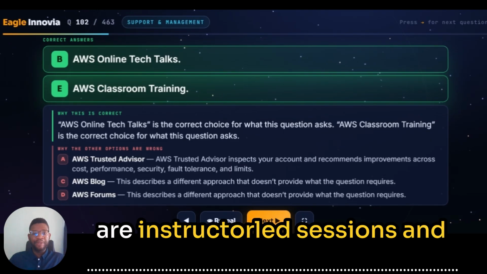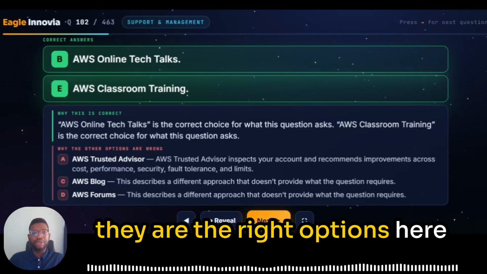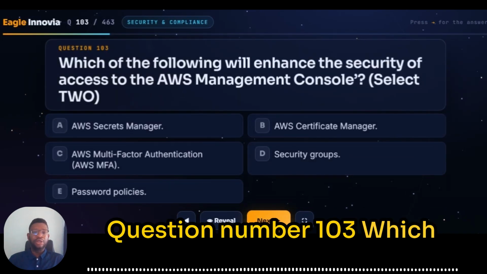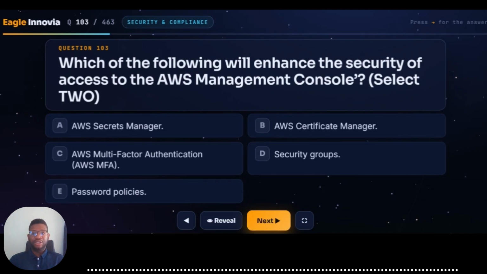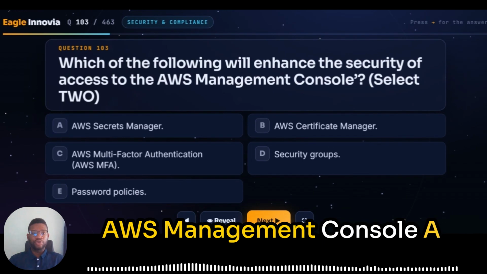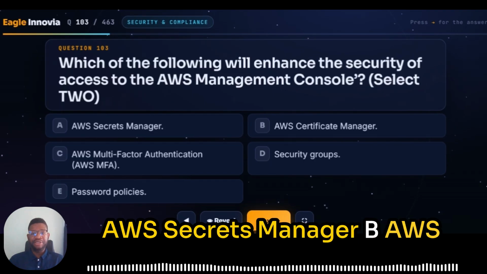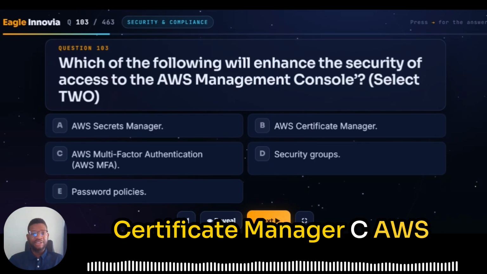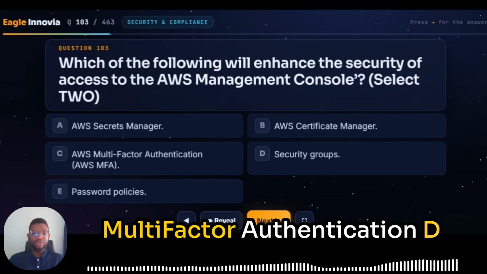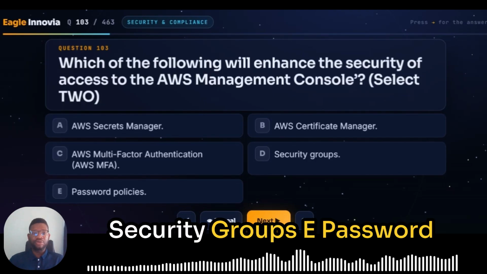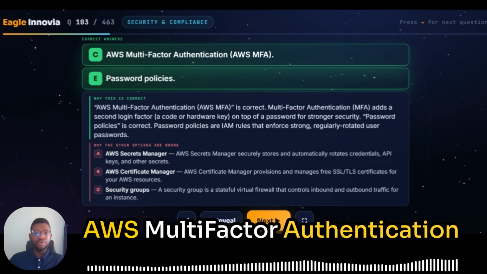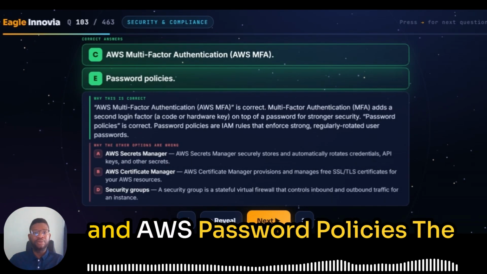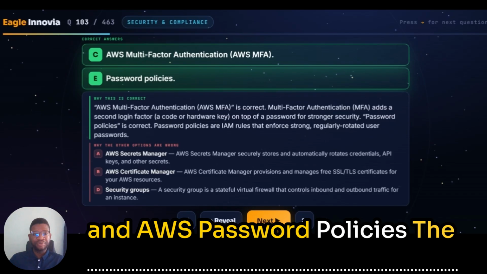These are instructor-led sessions, and they are the right options here. Question number 103. Which of the following will enhance the security of access to the AWS Management Console? A, AWS Secrets Manager. B, AWS Certificate Manager. C, AWS Multi-Factor Authentication. D, Security Groups. E, Password Policies. Correct answers are AWS Multi-Factor Authentication and Password Policies.